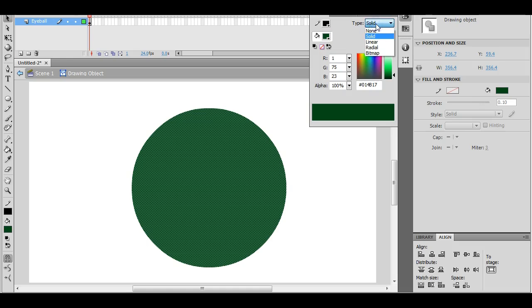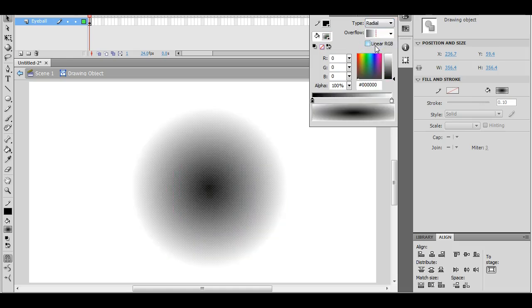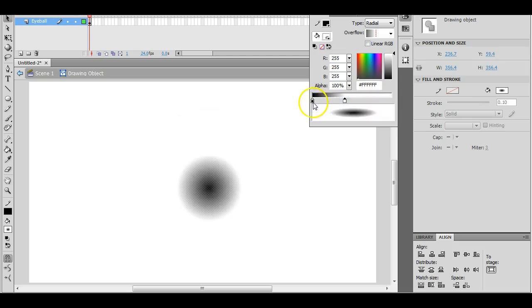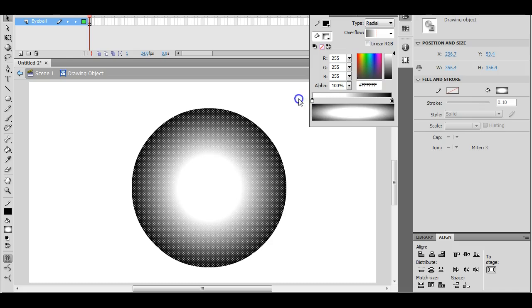I'm playing with a solid. I'm going to change that to radial, and when I change it to radial, it's going to give me whatever the last gradient is that I ever used. And the thing about an eyeball is it tends to be lighter in the middle and darker around the outside, so I'm going to reverse these things, which is easy enough to do, and try tweaking these colors a little bit.